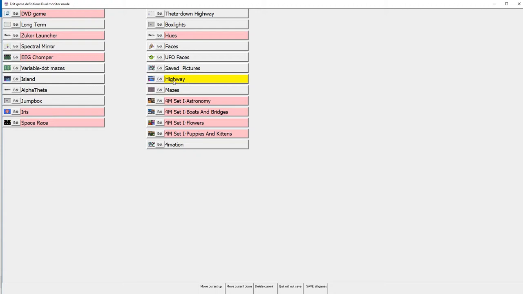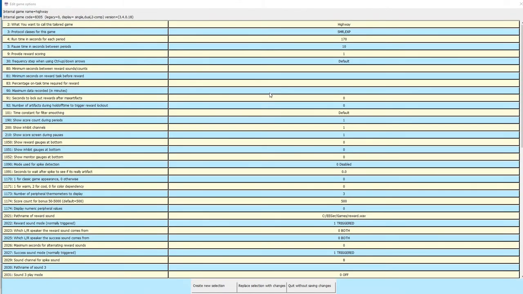So if I wanted to change a game, I click on it and then I click on Edit. And here you can see there are lots of different parameters that you can edit within the game. Generally, they should be fairly straightforward what they mean. So if we go to item 210, show score screen during pauses, you can click on that, untick it, and now in this game, it won't show the score screen during the pauses. Similarly, you could remove the scoring, so that they don't actually see a score, that type of thing, and lots of other stuff here.